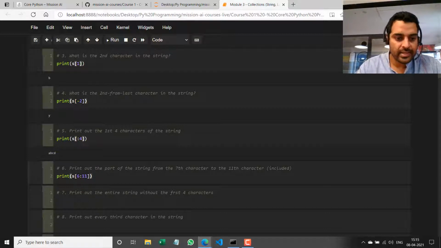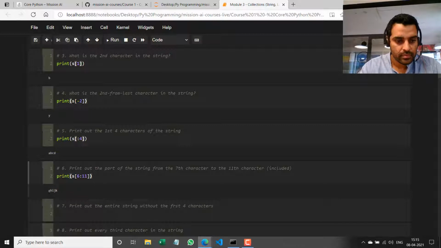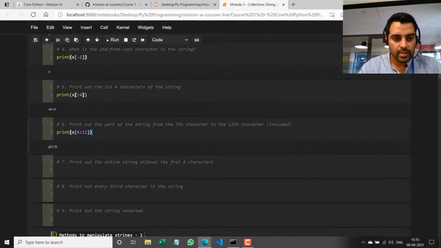And when I say 6 to 11, it means that the character at position 11 is not included. So GHIJK, which is 5 letters, that's 7, 8, 9, 10, 11. Okay, so remember that clearly. If you want to go from the 7th to the 11th character included, then index-wise you have to mention the 7th to the 12th character, which is basically 6 to 11.